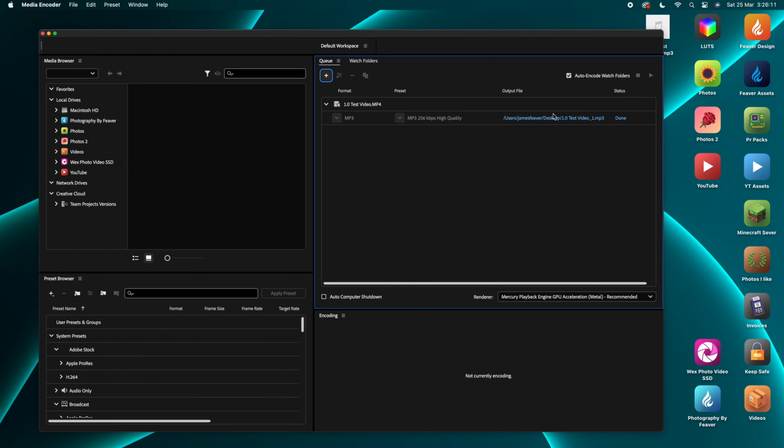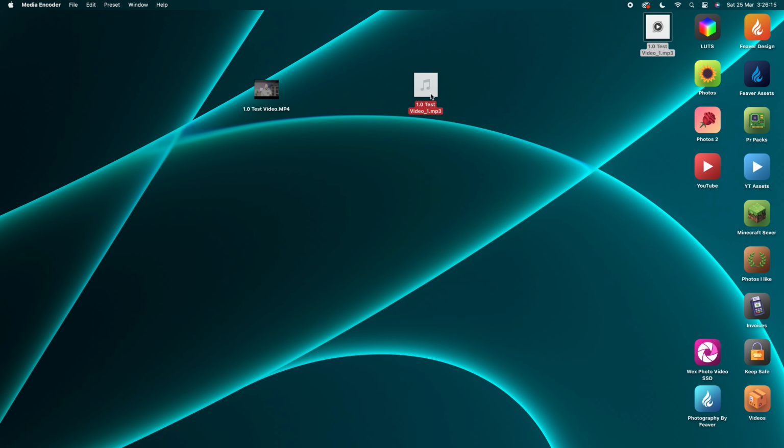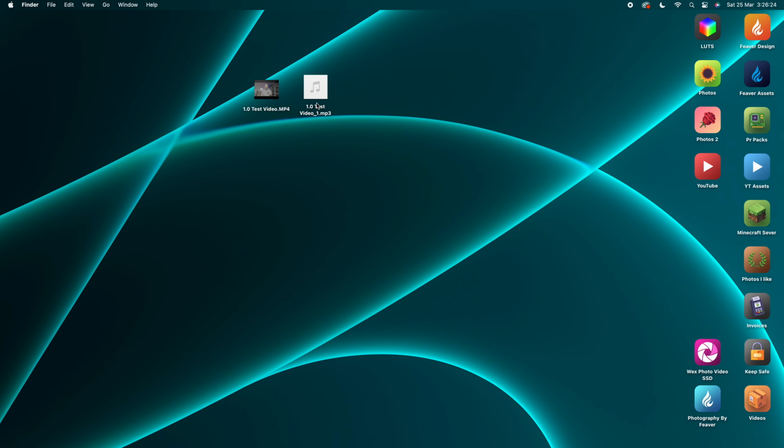Then you need to press play. If you've got multiple clips, I recommend doing this all at the same time inside Media Encoder. But as I've only got one clip, it's only playing through one. So what you should have after you've done that is your original clip, and then an MP3 file, which we're going to enhance the audio of. So let's go ahead and enhance this audio.